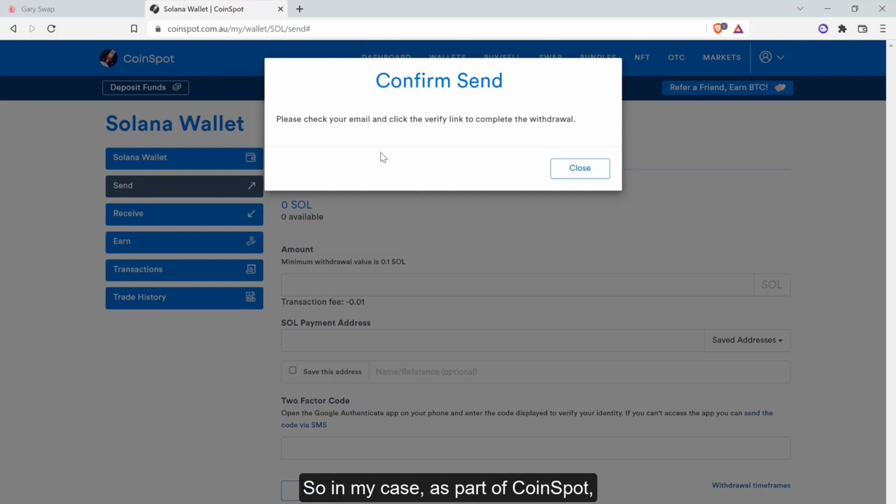So in my case, as part of Coinspot, we do need to have another verification. So I need to go and check my email now and verify the link to complete this withdrawal.